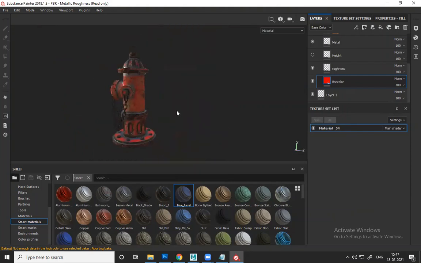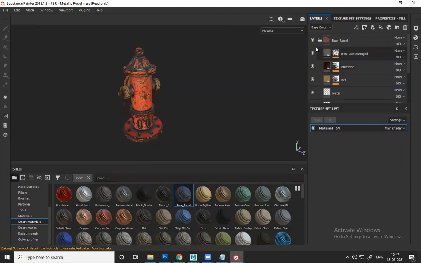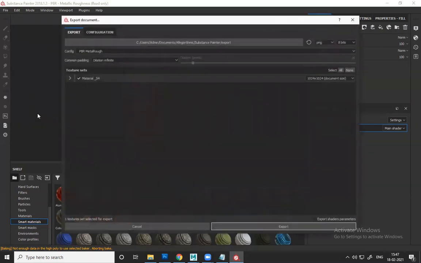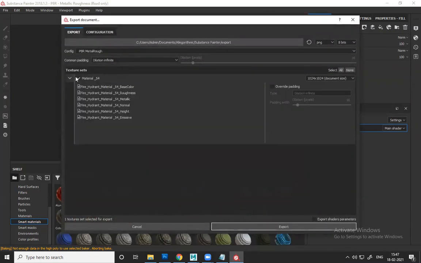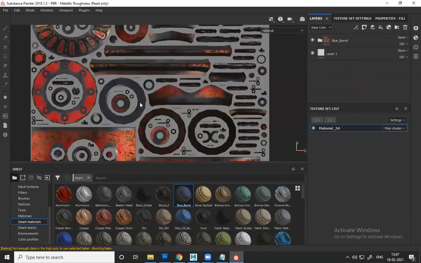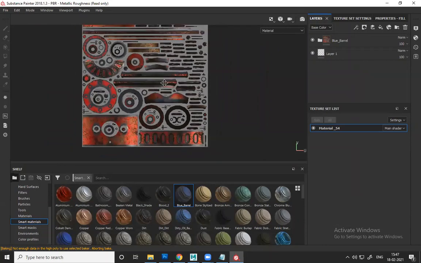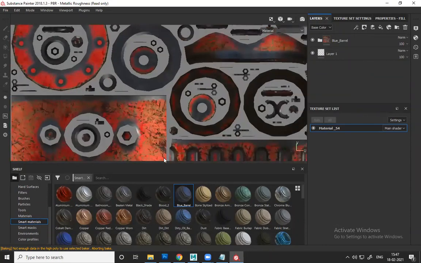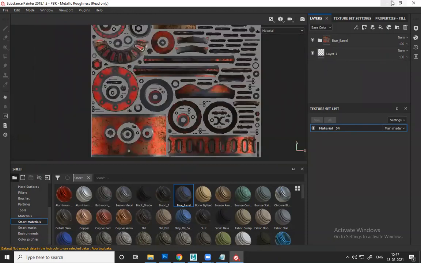Now, if you're happy with this texture, what you can do is simply go ahead, File, Export Textures. Click on this, and then you'll get the same thing. Now, how does this look on a UV? Just a minute, there's some question I need to look up. Okay.